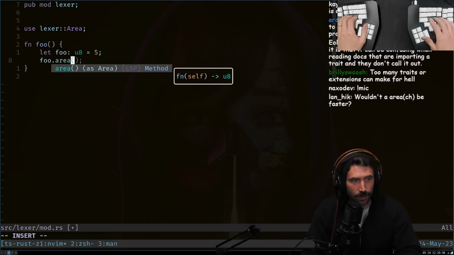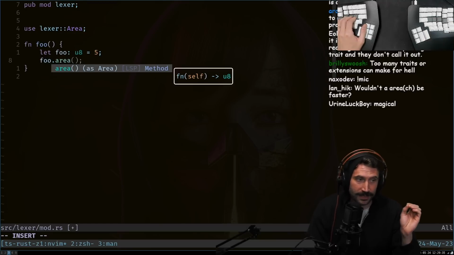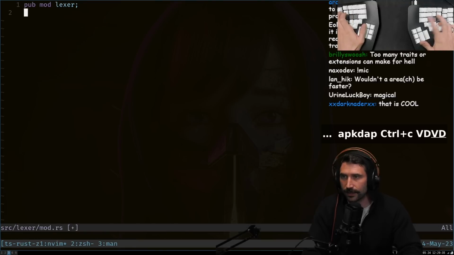Too many traits or extensions can make for hell. This is true, there's definitely a balance there, but that's still super cool. I love that.